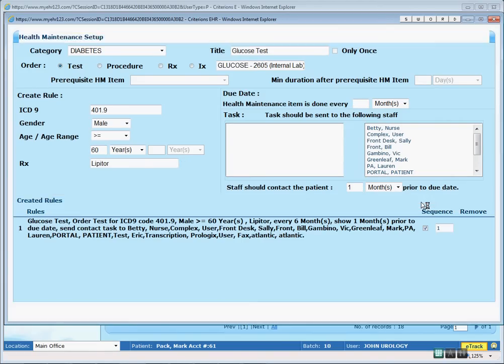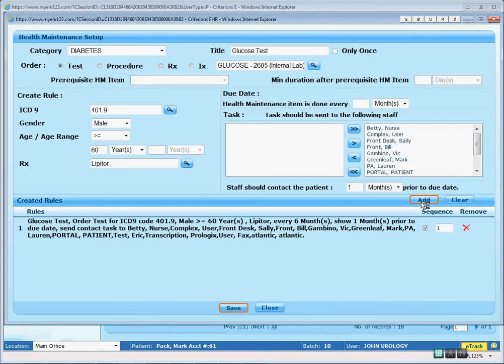Creating a rule like this will run a process that looks at all of your patients and will find anyone who matches this criteria. If they don't have a glucose test that's been done within that time frame, it will generate the alert that this patient is due for that if they meet this other criteria.